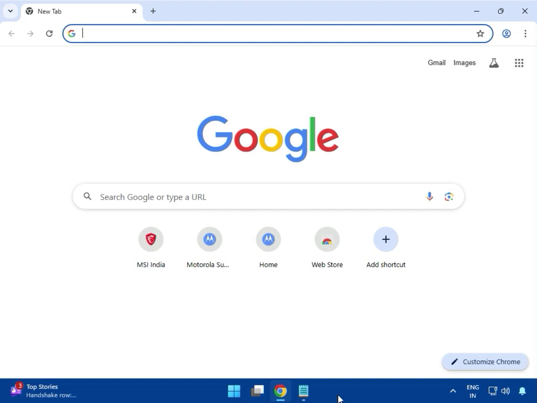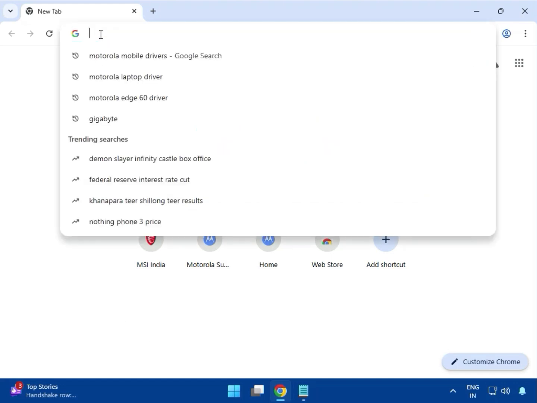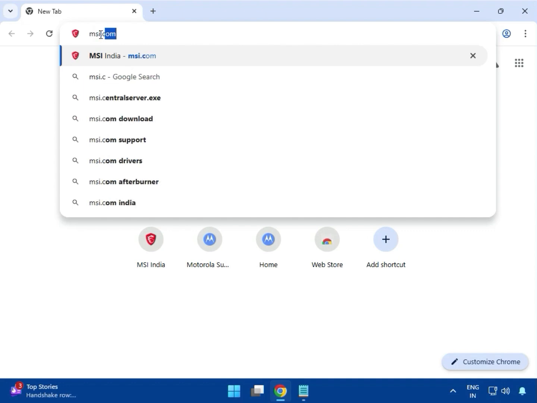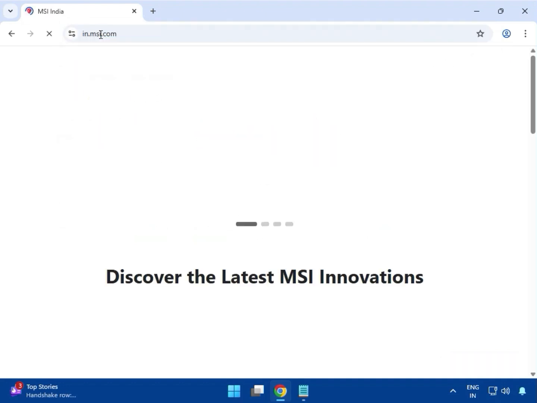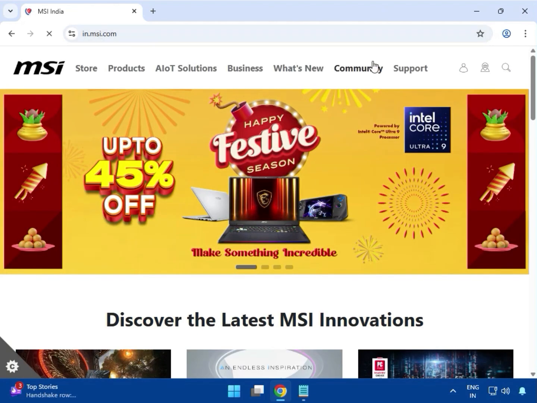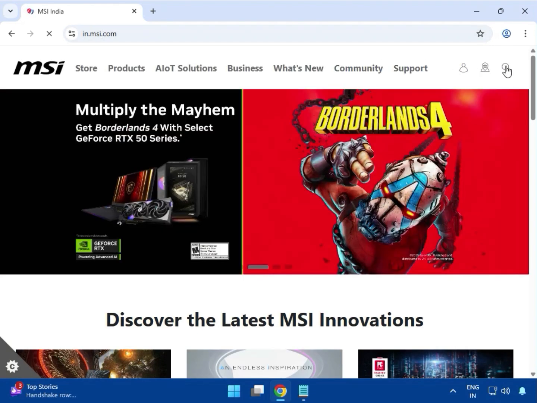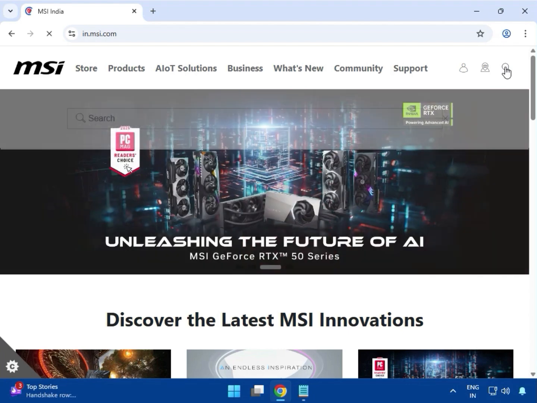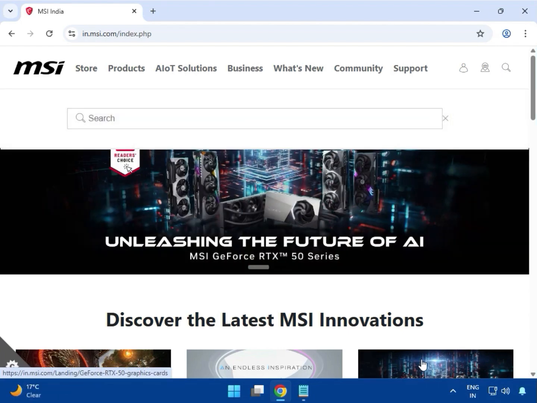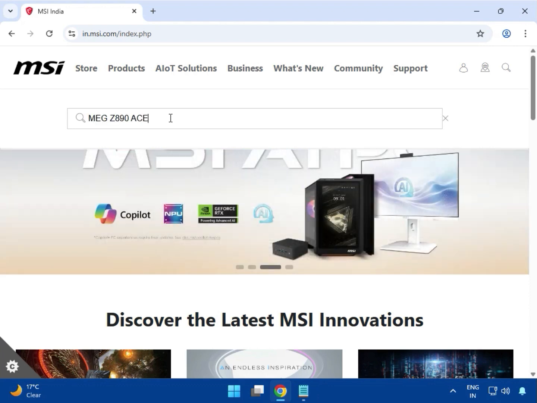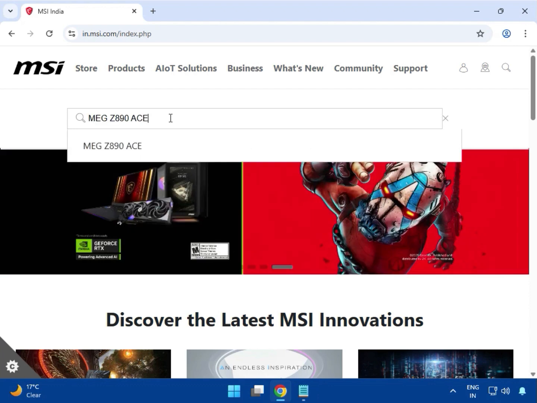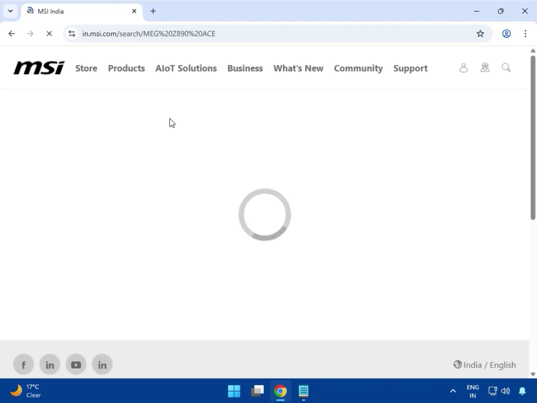Open any browser and type in the URL msi.com, and then hit enter. After that, you can see the search icon right inside, just click on it. Then enter the model number of your motherboard, MSI MEG Z890 ACE, and then hit enter. After that, your motherboard will be searched on this website.